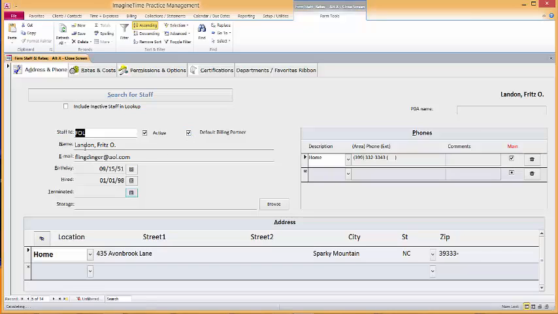The name, and I recommend putting last name, comma, first name, so it'll sort properly in reports. Everything else on this screen is really optional, but you can have email, birth dates, hired, terminated. You can also have multiple phone numbers, multiple addresses for the staff if you want.